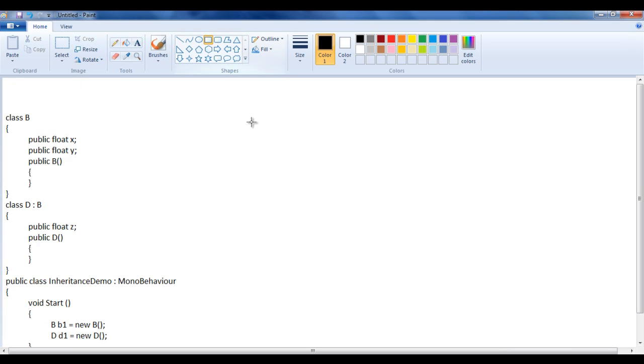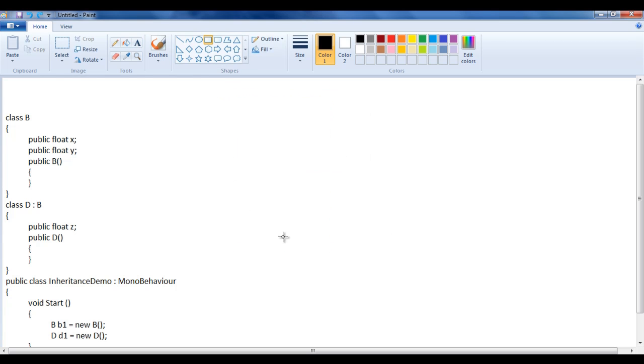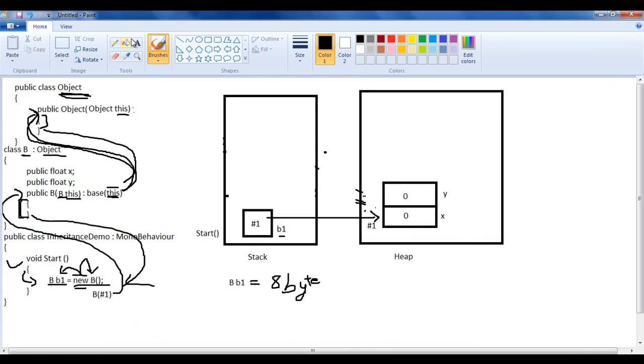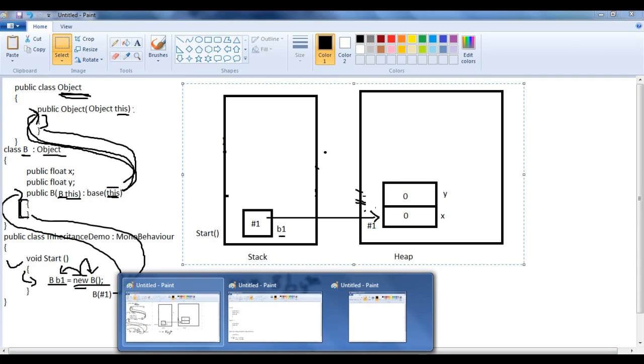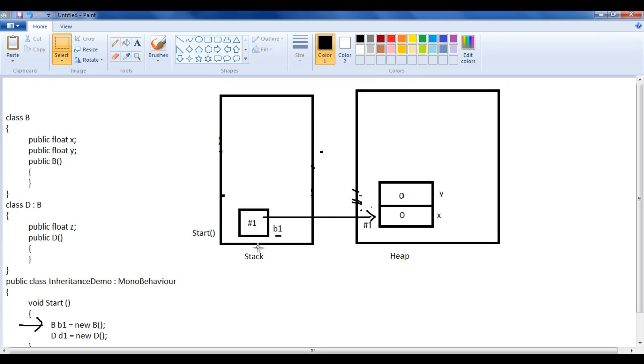Okay, what I do now, I create a stack again. Here we have a stack, or I can say till here we know already. B1 equal to new B, what happens we know already. How the code executes we know that. So what I can do is take the current status of the stack and the heap from here. I copy that and paste it in this file. We know that this is what happens when this line gets executed. So let us proceed and get what happens when D1 equal to new D gets executed.